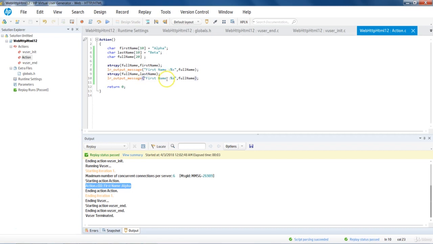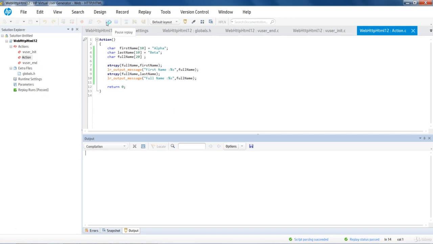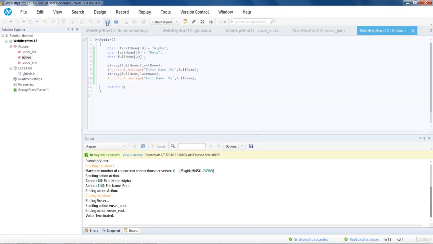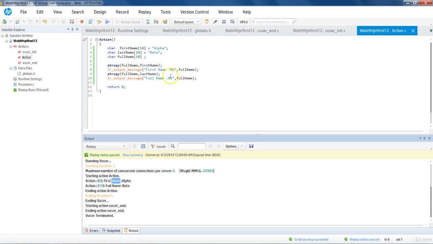So let's look at how it prints. We're assuming that it is a full name. Let's look at what it prints. See, instead of printing the complete name together, for the first time it is printing only the first name alpha, that is expected. And if you look at the second statement, full name, instead of printing alpha beta, it is printing only beta.